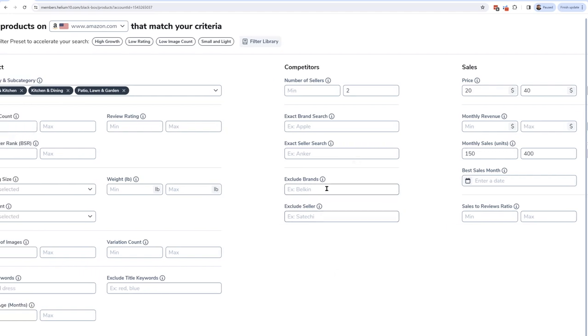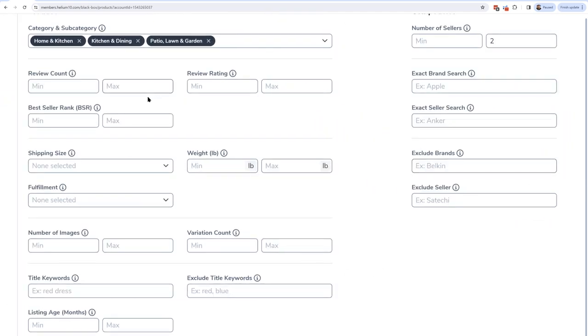Or I can exclude brands. I can exclude sellers. I like doing review count. Let's go ahead and do review count. I'm going to say maximum 150 reviews. Like maybe in this situation, for me, opportunity is finding a product that's selling like 5, 10, 20 units a day, and yet it's fairly new because it has less than 150 reviews.